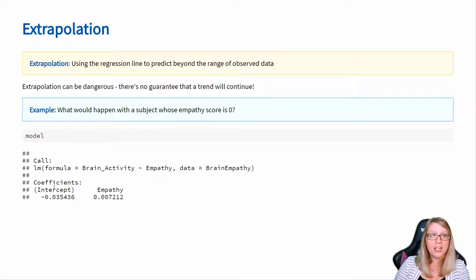In the next video, we'll talk about how to extend this regression model to the case where we have multiple explanatory variables. I'll see you then.